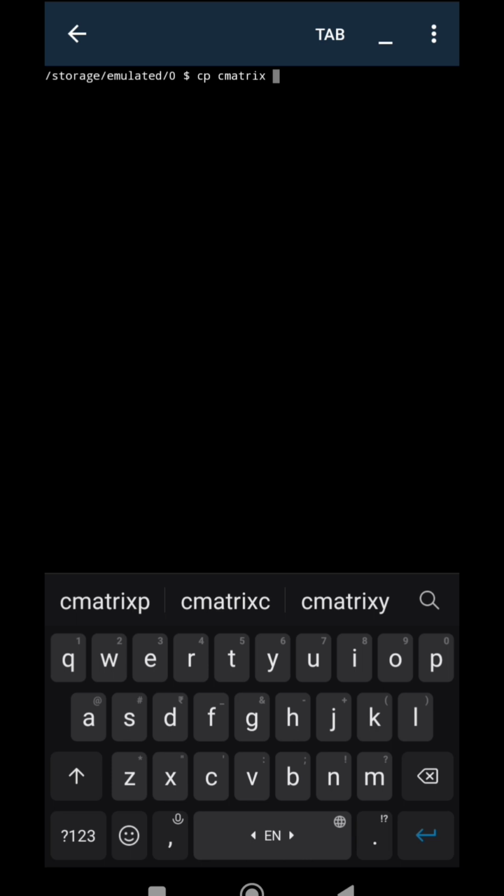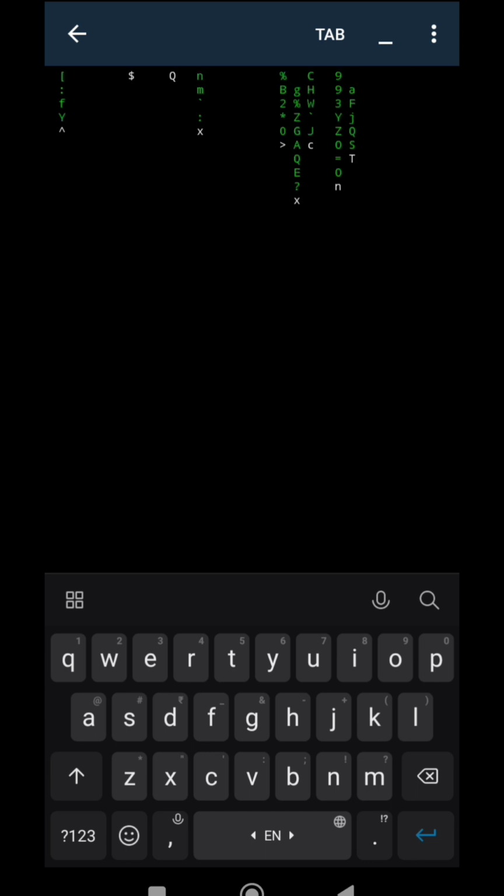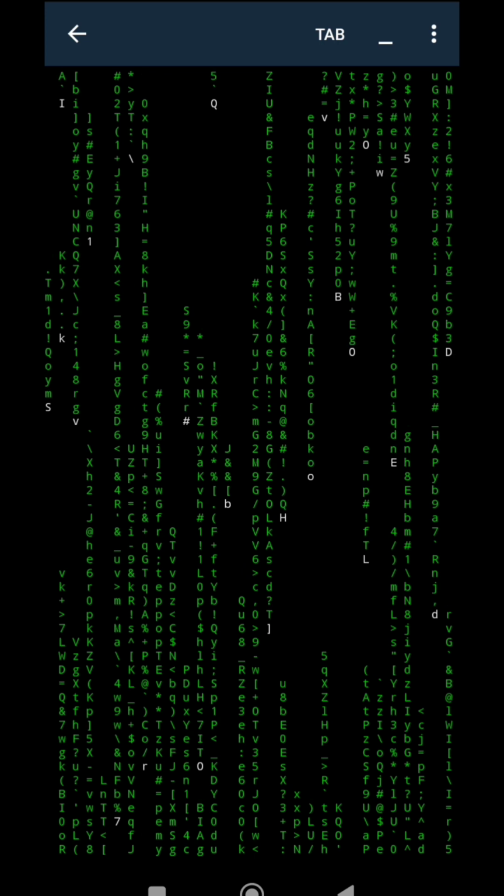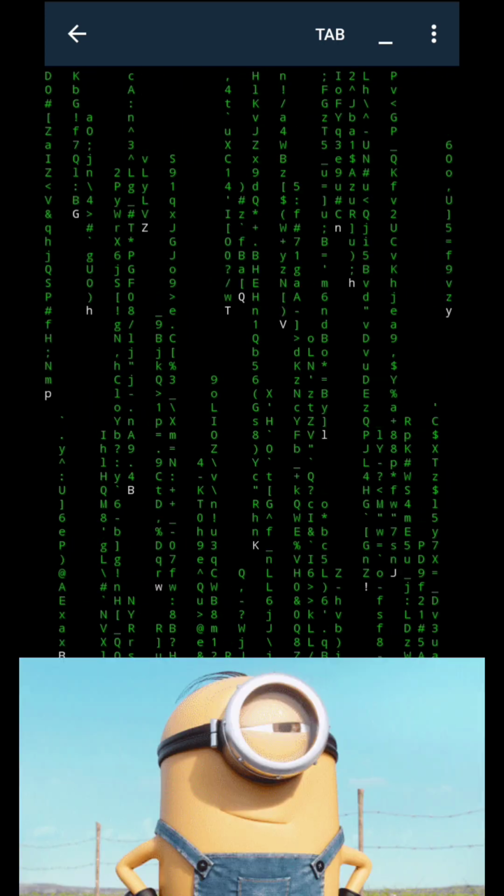to the main Python folder, which is data slash user slash 0 slash ru dot iiec dot pydroid 3, then files. So it will copy the Cmatrix in there. So now if I type Cmatrix, as you can see it has successfully copied. So this is how you can do it with Termux with Cmatrix in your Pydroid 3. So thank you for watching.